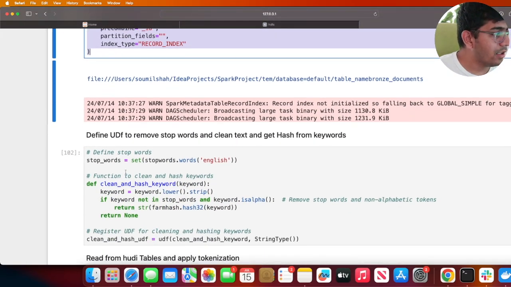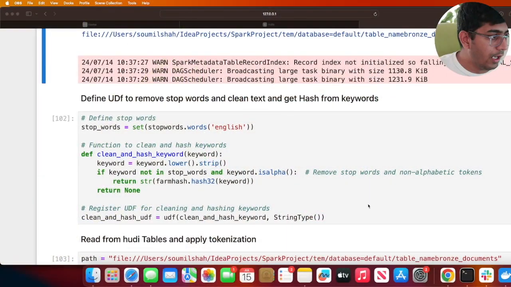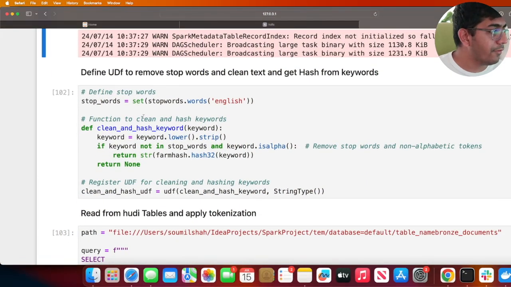Once that is done, now what we do is we define a UDF in Spark. This particular UDF takes the text sentence. The job of it is to remove stop words, get the keyword, and for each keyword, compute the hash, okay? We do that, okay? This is just a UDF, right?